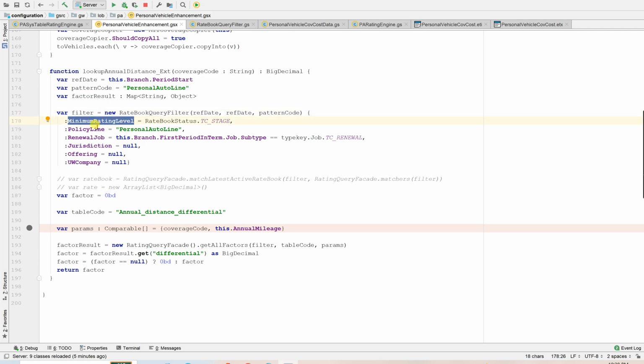We need to pass the rating level, the policy line, and whether it's a renewal job or not. For this, we need to go like this only: first period in term. If we are not considering first period in term, it will fail when we have multiple versions. So make sure we are considering it as first period in term.